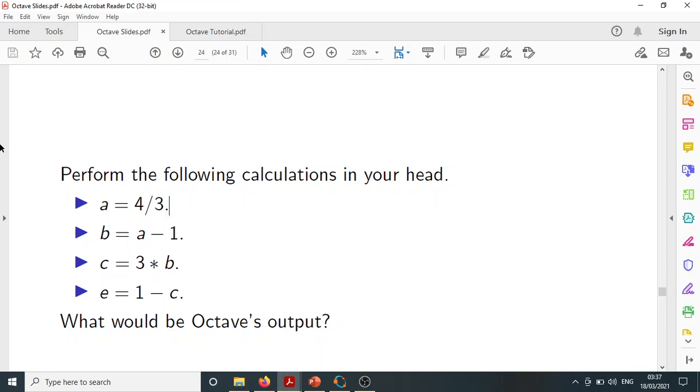Now c is b times 3. So basically you're trying to cancel out the 3. So c should have 1. And e should have the value 0. Why? Because c should have 1 and e is 1 minus 1, so it should be 0. So technically e should have the value 0. But that is not what happens. e does have some non-zero value. Now, why does it have a non-zero value?